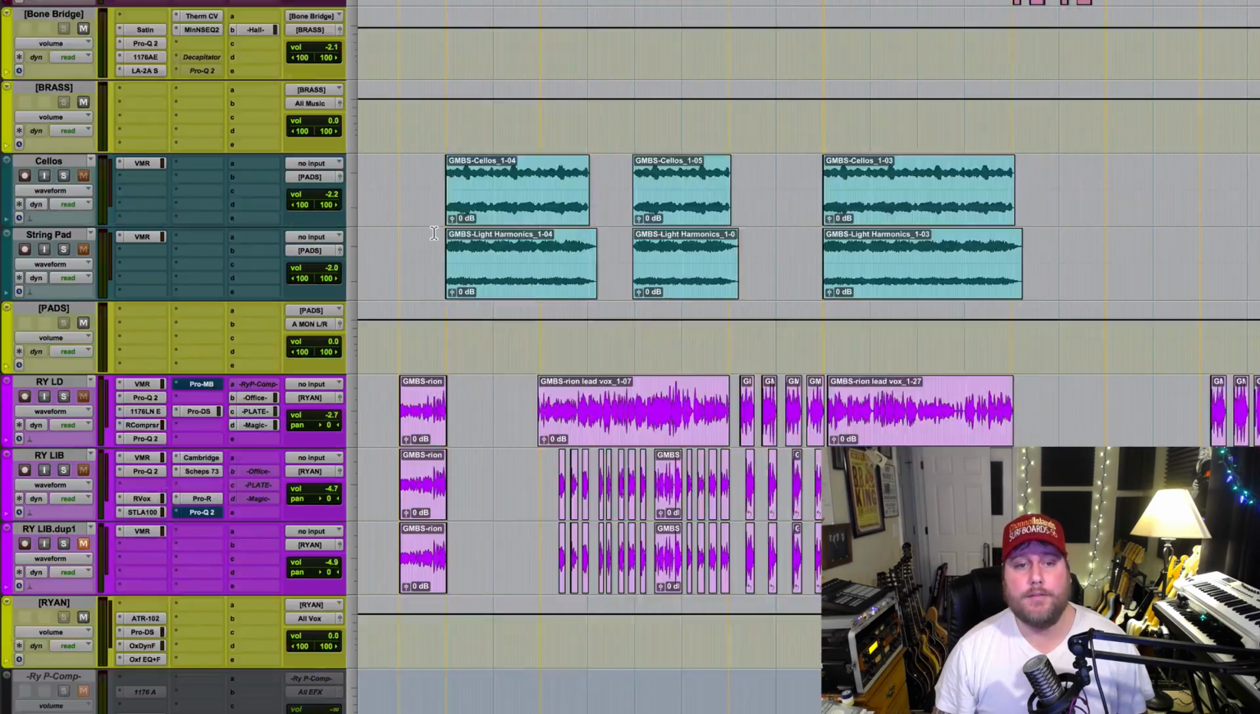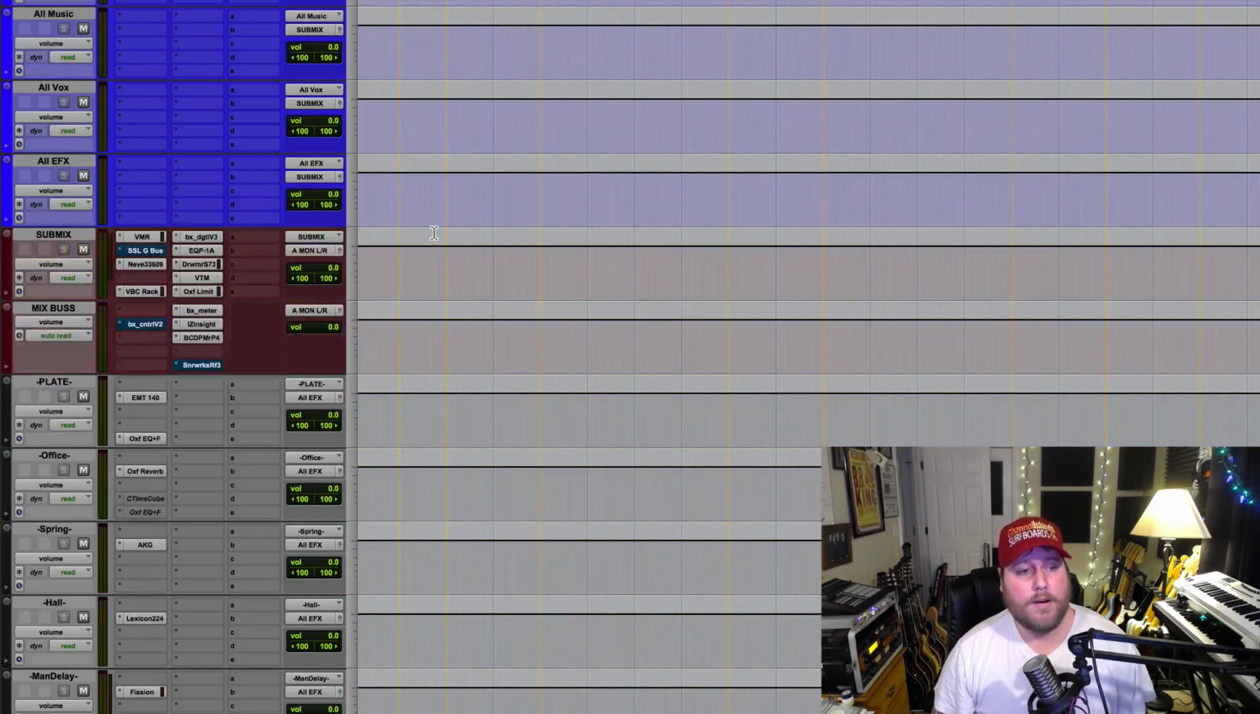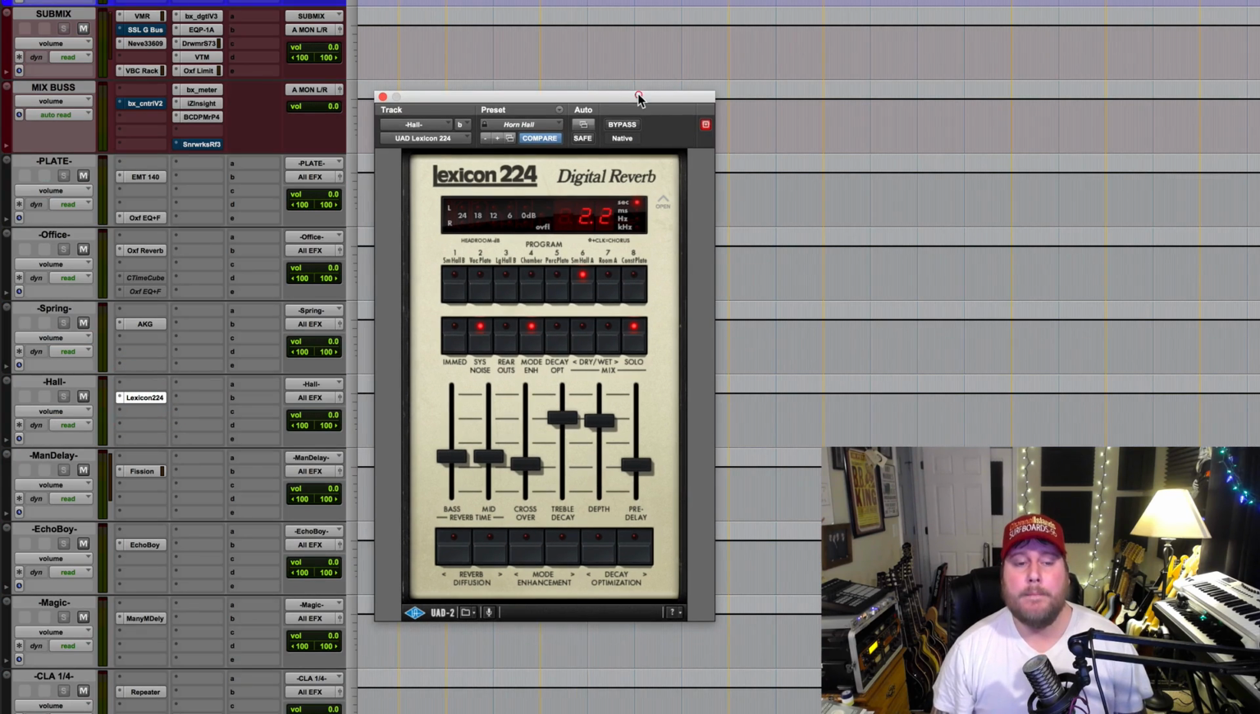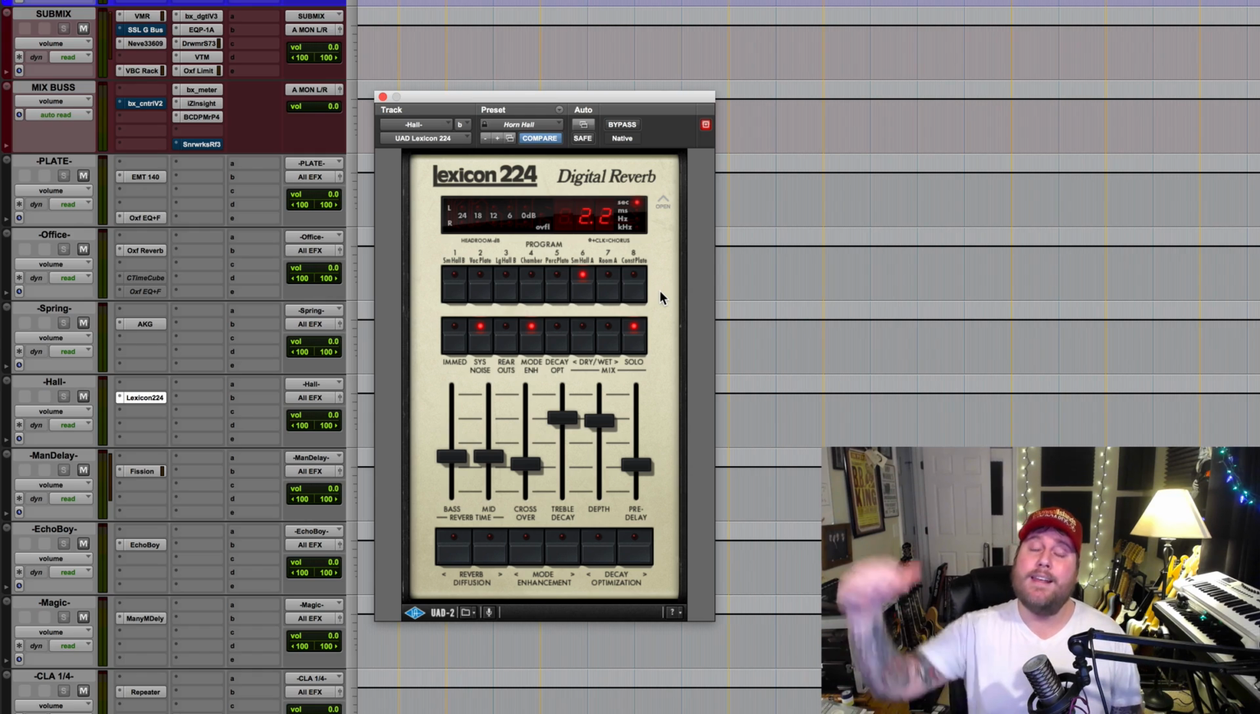Lastly, I'm using a little bit of hall reverb. And what I'm using for the hall is a good old Lexicon 224. Now, the reason I'm using a hall reverb is because we're not just getting the depth and the width from the reverb, we're also getting the height. What a hall does is emulates a concert hall.